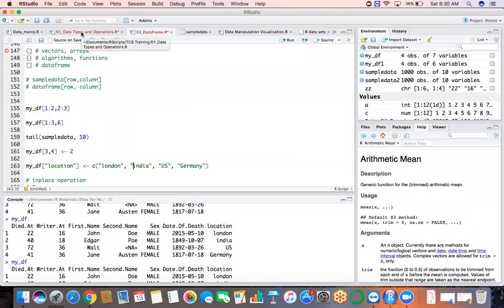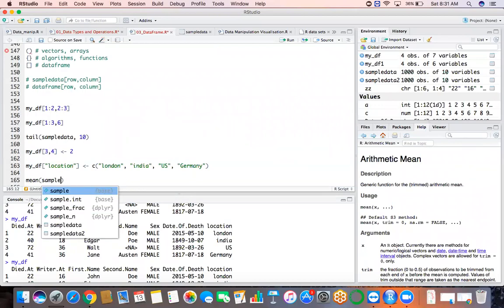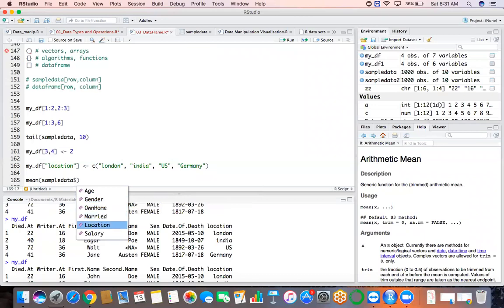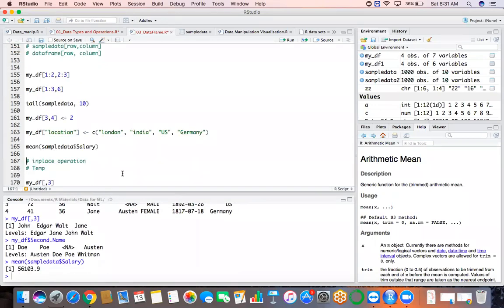So a good example of a temporary operation will be, I want to find the mean of salary of all the data in my sample data set. Okay, let's say salary. So am I affecting the actual data set? No, the actual data set is as it is. I'm just using it to get the value.